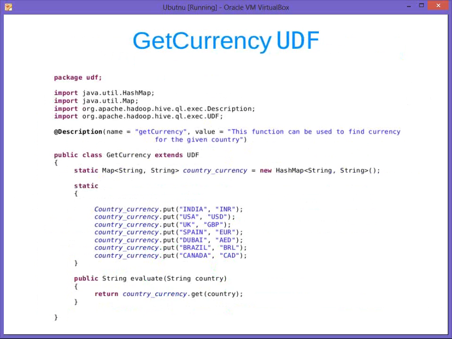Now the next and the most important part of this UDF is public String evaluate(String country). When we are calling this UDF from Hive, ultimately this evaluate method will be called. And what I am doing is passing the country name as input to this evaluate method. And what it's doing: return country_currency.get(country).